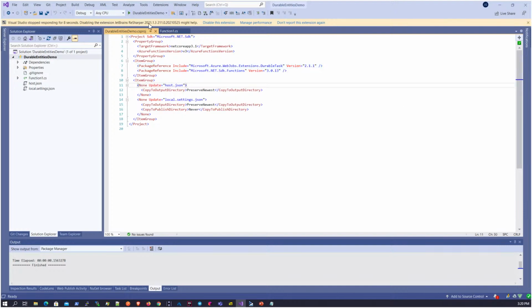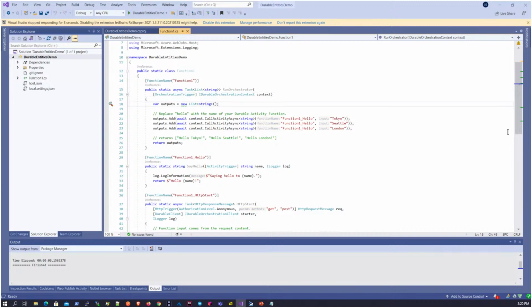And if we go back to our orchestrator function, we can see that here we have the context, the durable orchestration context, which comes with the extension. This context object allows us to call other functions by their name and by giving the input. Inside the body of the orchestrate function, we can see that it is calling activity functions. The activity function here is the function one hello.